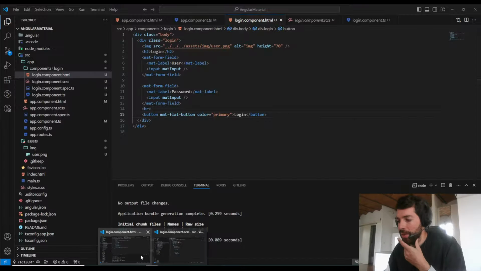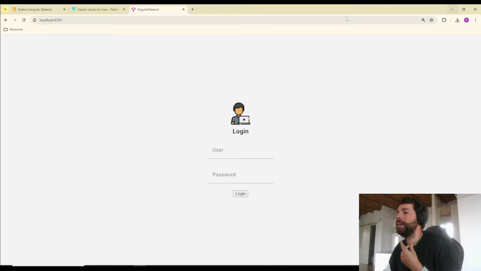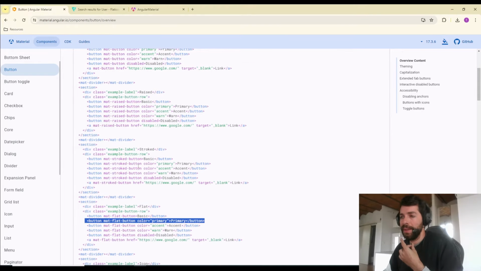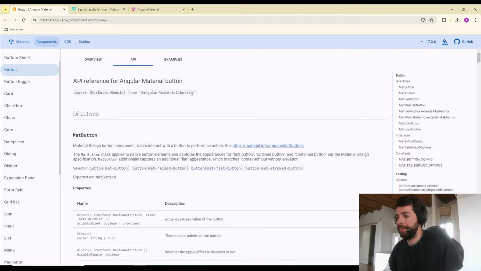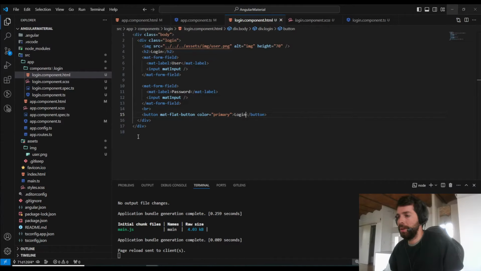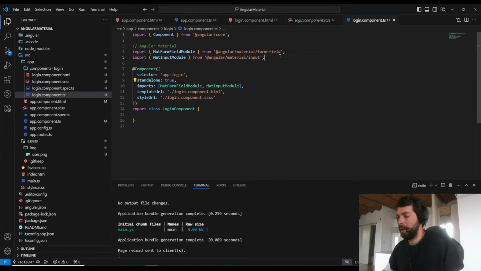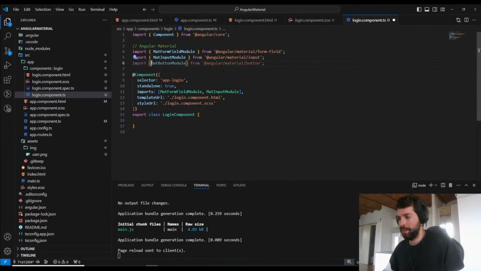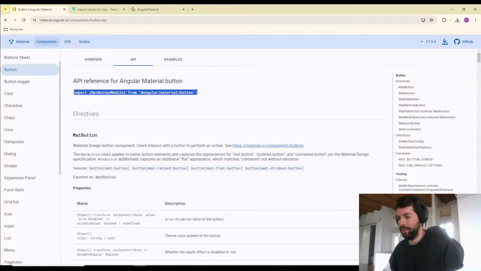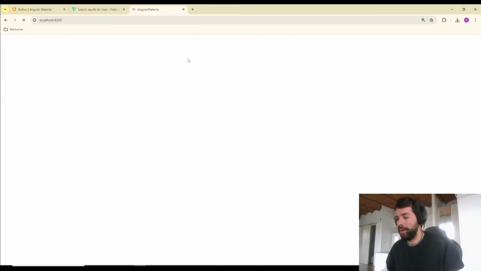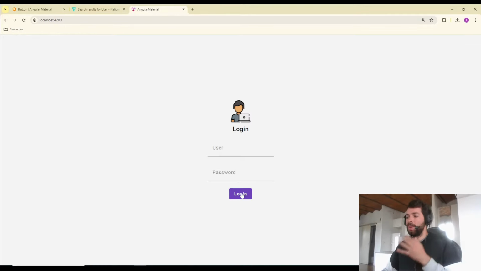Here in this moment we don't have any error, but this is not working, so we need to import also this module. So I will copy this one, go back here, and paste this other module. I will save the change. Let's see if everything is working. Everything is working.